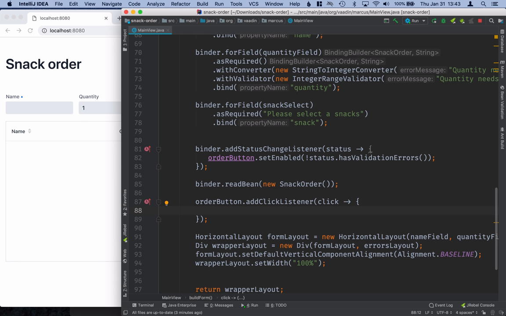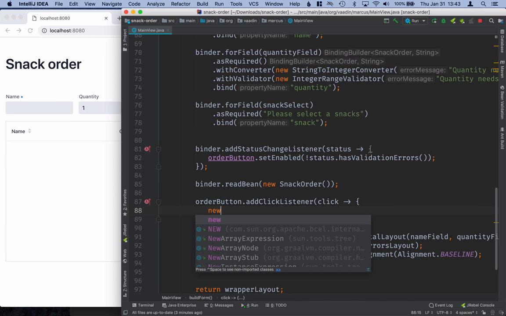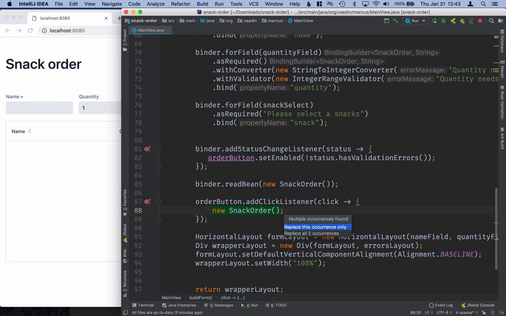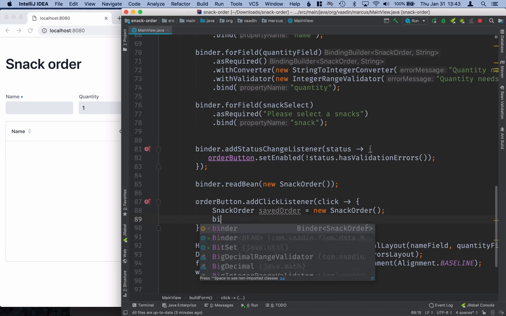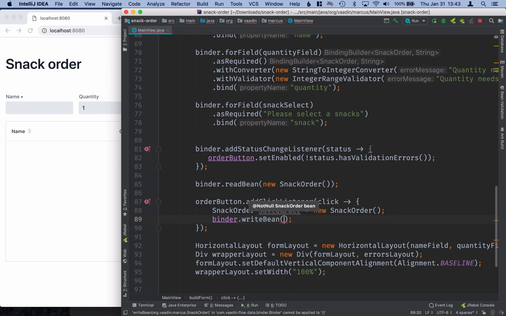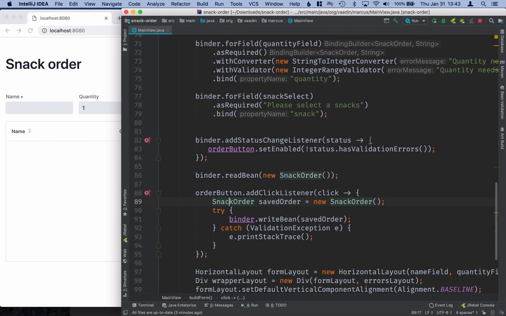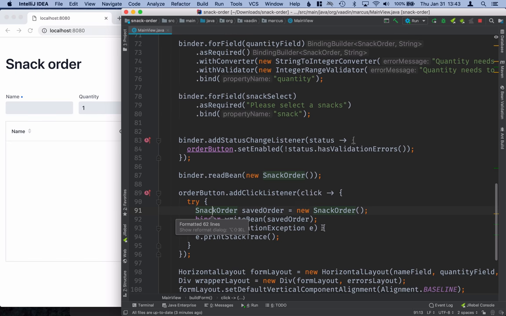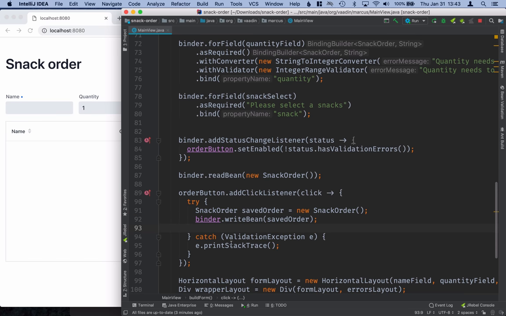So I will start by creating a new snack order object into which I want to save this. So I'll call this savedOrder. And then we'll call binder.writeBean. And we'll pass in this saved order into it. This will complain about not being surrounded by try-catch, so we can do that. Should we move this in here? So we'll deal with the validation exceptions in just a little bit.